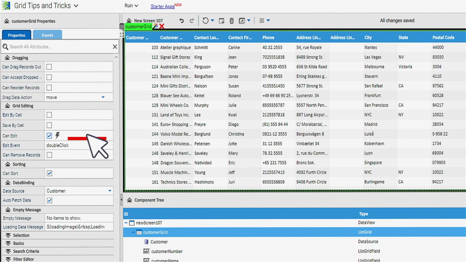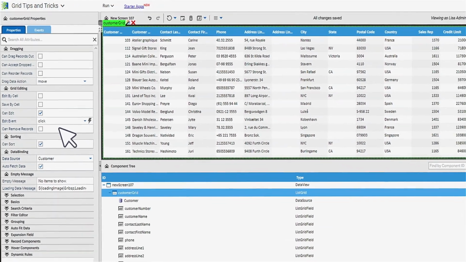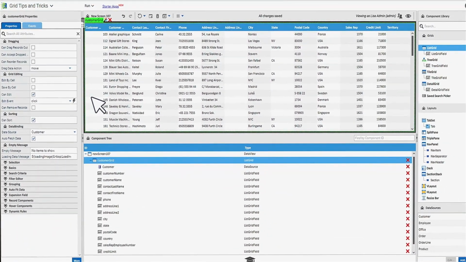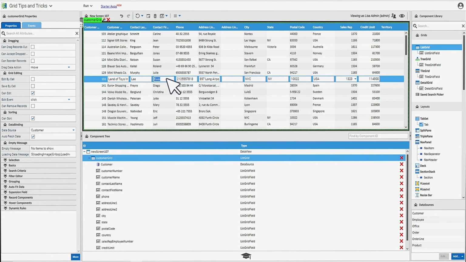Right now, users need to double-click a record to change it. We're going to make that easier. Under the Edit Event property, change it to Click. And there you go. Now, let's give it a spin. Click on any record in the list grid to make it editable. Works like a charm, doesn't it?